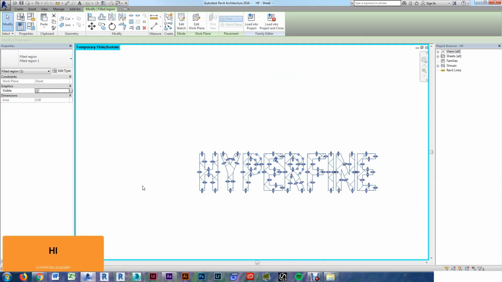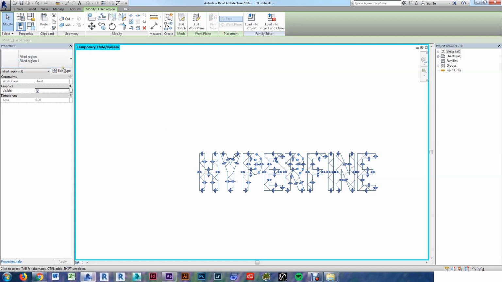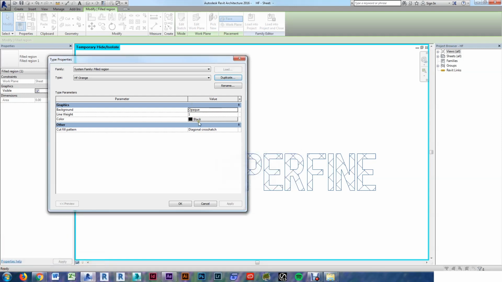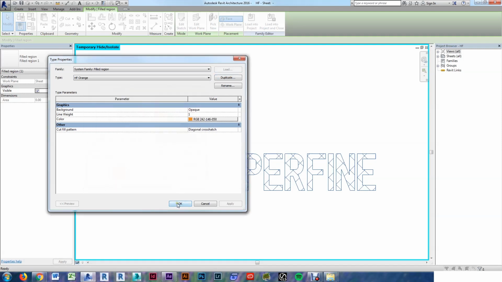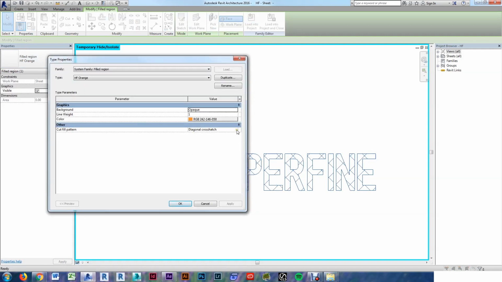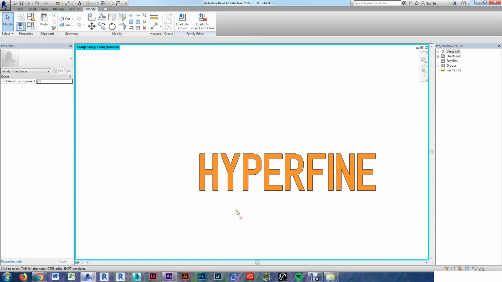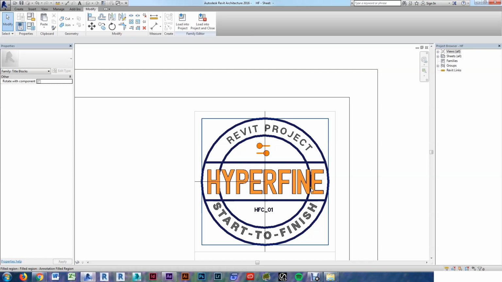And if I isolate this, you can see it made this filled region 1. So I'm going to duplicate this. I'm going to call it HF orange. We want it to be opaque. We want the color to be orange. Hit OK. And I want the cut fill pattern to be solid. So now I've got the Hyperfine done in Revit.